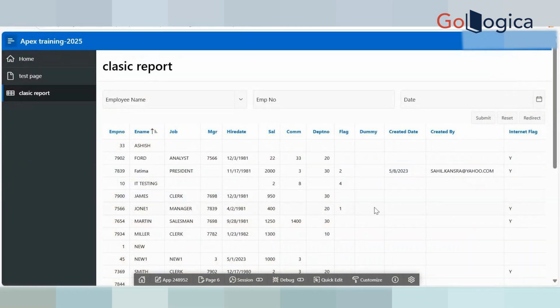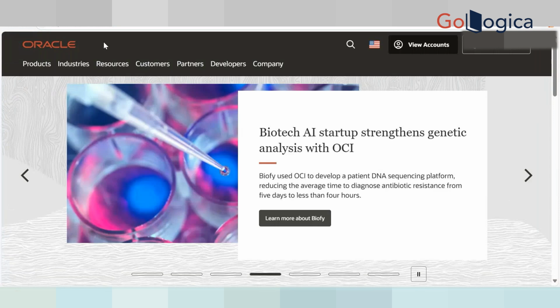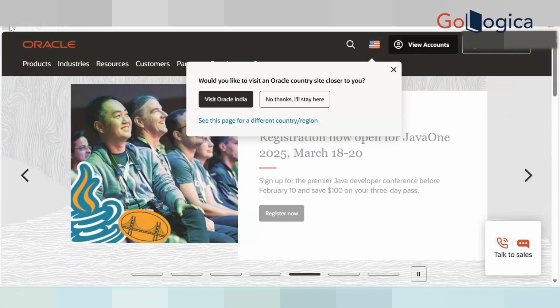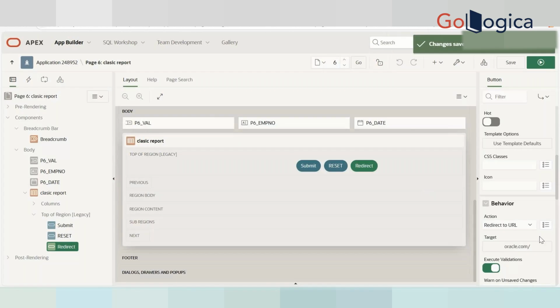Okay, now I click on this one, and you can see I just redirected to an external application apart from Apex, right? So this is how we can manage the redirections in Oracle Apex.